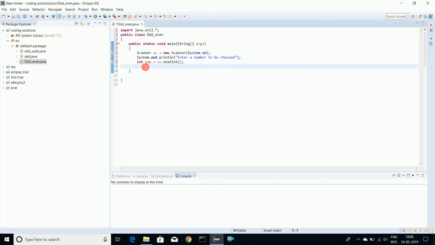Now we need to check whether a number is odd or even. A number is considered even if it is divisible by 2. If the number is not divisible by 2, it is considered odd. We are not considering 0. We'll put this condition only if the number is greater than 0. This thing will be checked by the if statement.